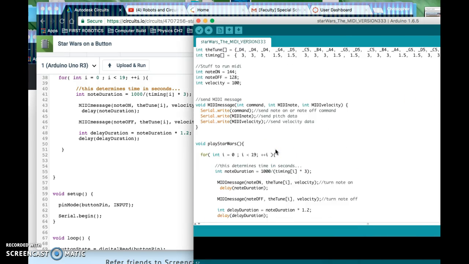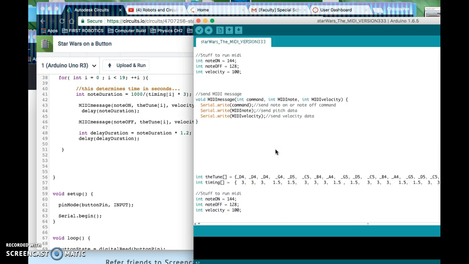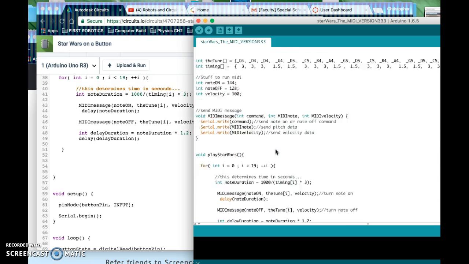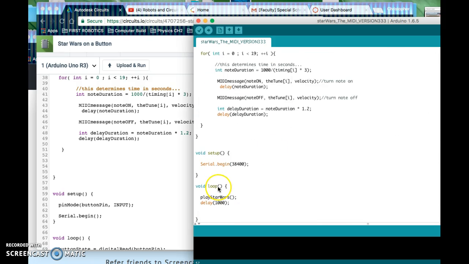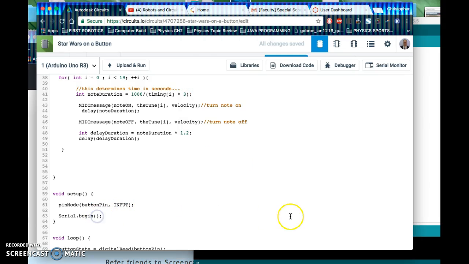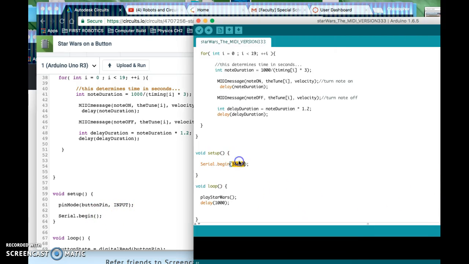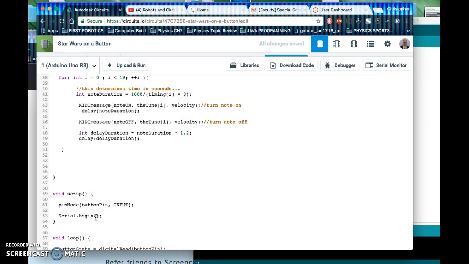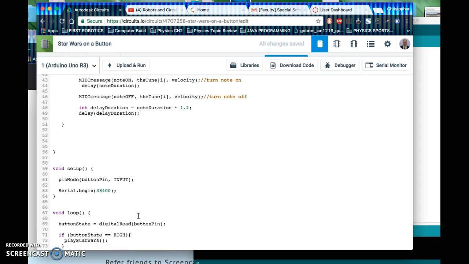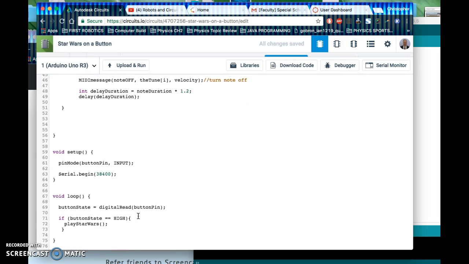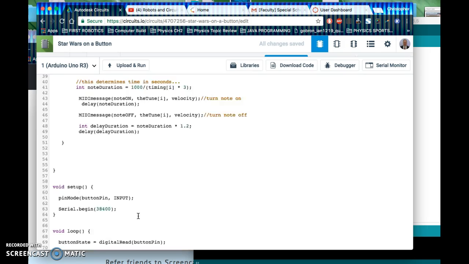And that actually comes from here, where we say serial begin, and then we say I want to get the baud rate right. This is the baud rate, the amount of bits that are getting transferred. There we go, 38,400. And that's it.